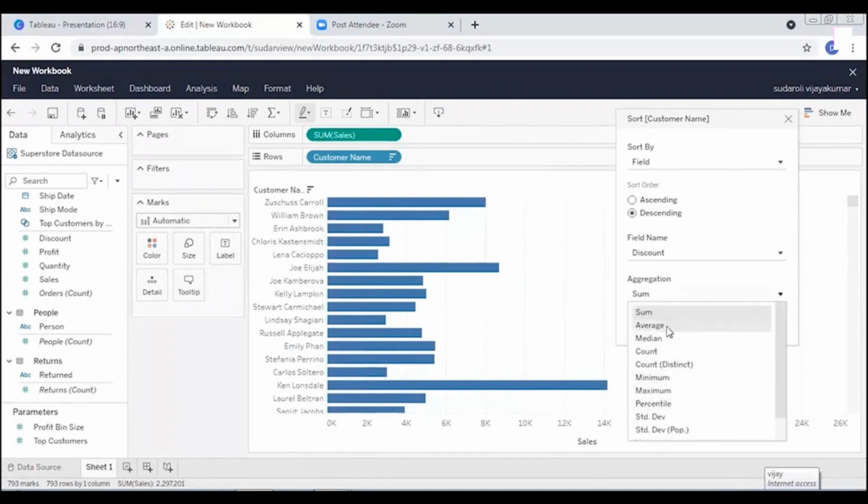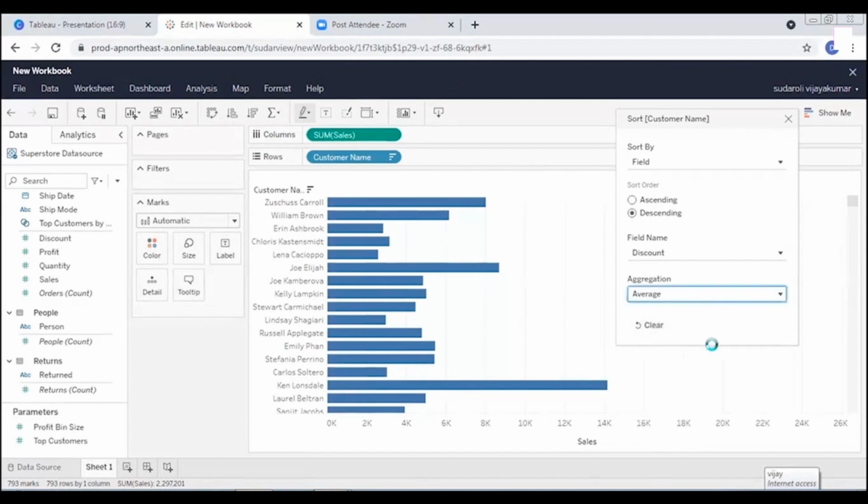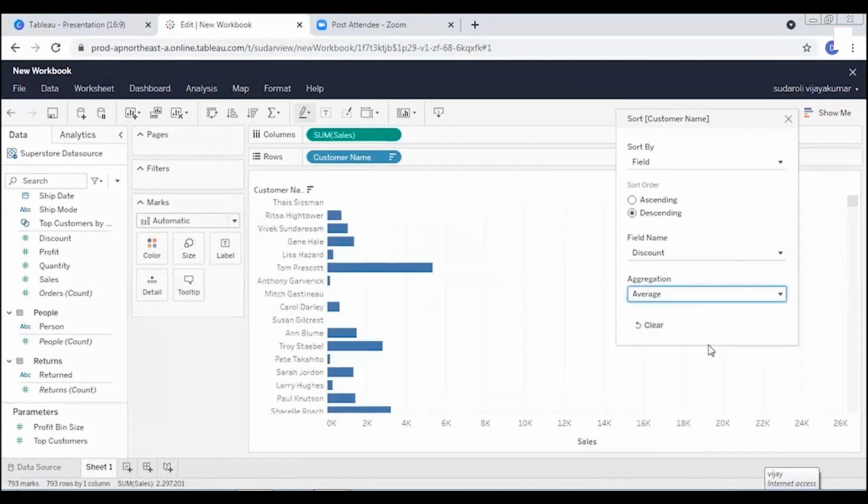These are the different types of options which are available, and you can choose any kind of aggregation. Suppose I select average as the aggregation, you can understand that, right? It is taking the average and then doing the sorting in descending.